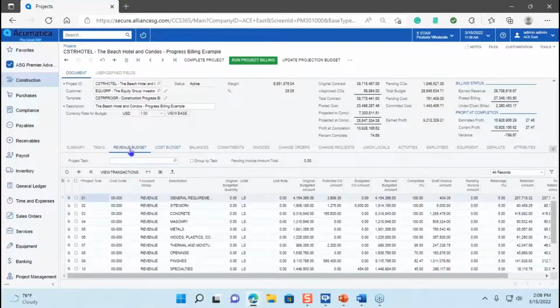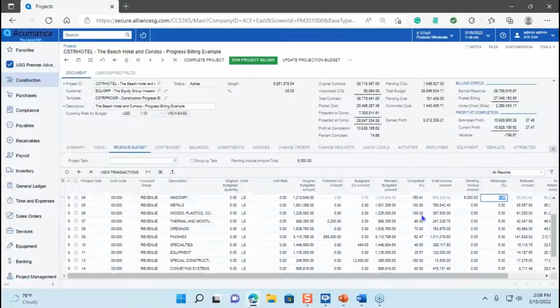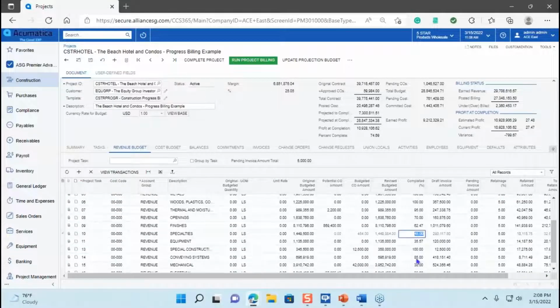So for instance, when I come over here to my revenue budget, I can go in here and I can scroll down or right over here and tell it, well, I want to bill $5,000 on this line. It'll do it, and it's going to figure out all the information and my percent complete. If I scroll down, I could say, well, we're now 60% complete on this line, and it's going to figure out my pending invoice amount for me.